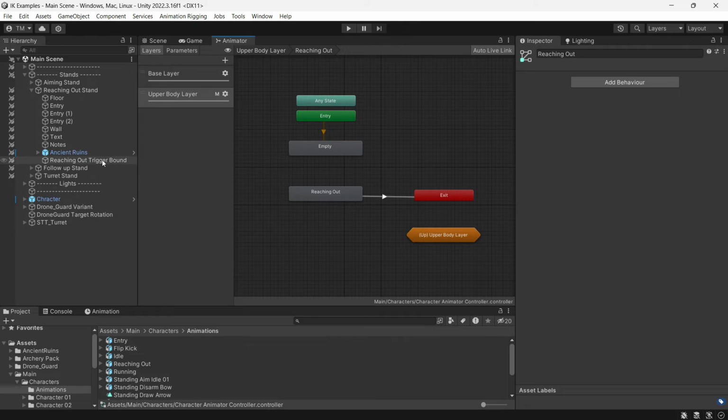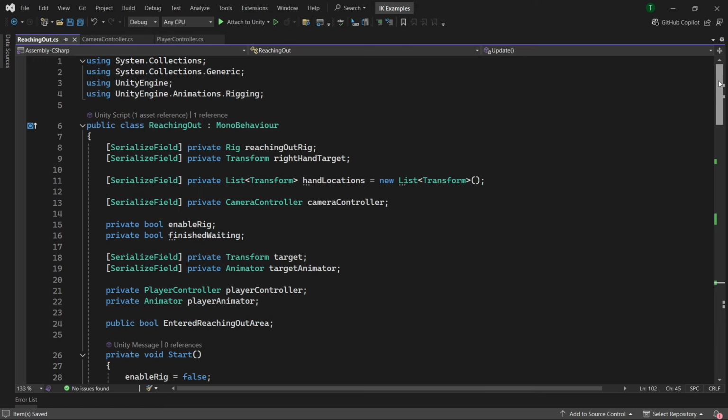Now, let's take a look at the code responsible for hooking everything together. As before, we'll start by understanding what each variable is used for. I'll focus only on the ones we need so far. We'll cover the IK variables later. First, we need a reference to the camera controller to modify the camera's behavior. We also need a reference to the player controller to stop the character's movement while the reaching out animation occurs.